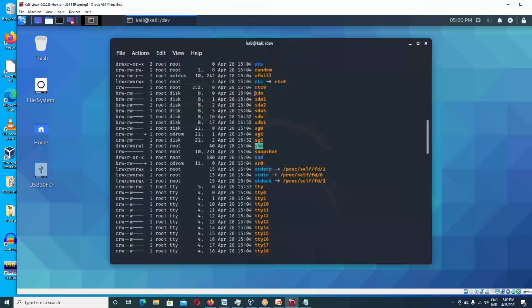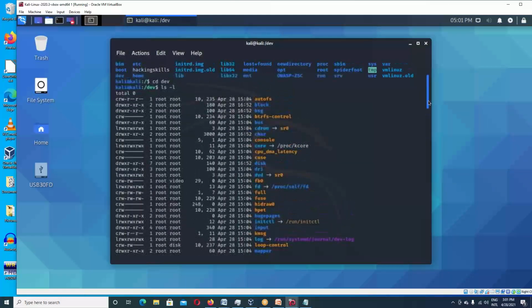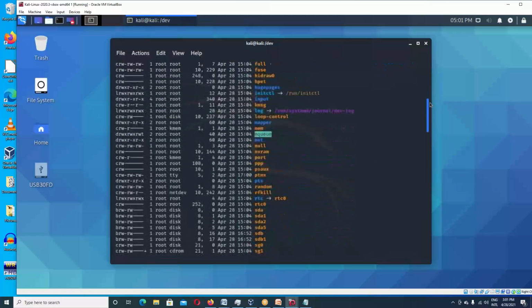And notice here, these are the storage devices: sda, sda1, sda2, sda5, sdb, and sdb2. So there are two storage devices, one is a and one is b, and they have multiple partitions. And those are all the devices on the system.